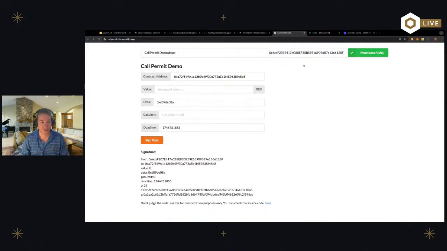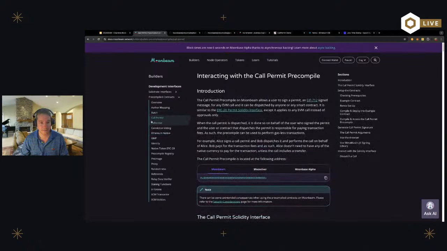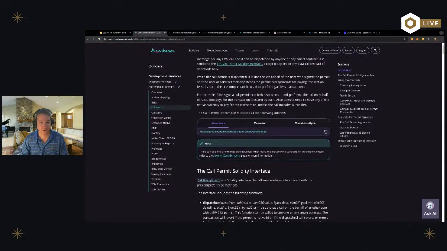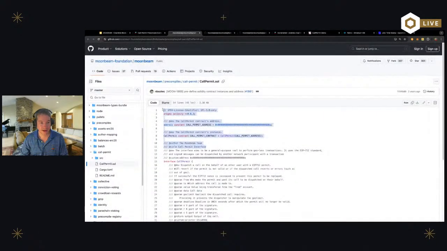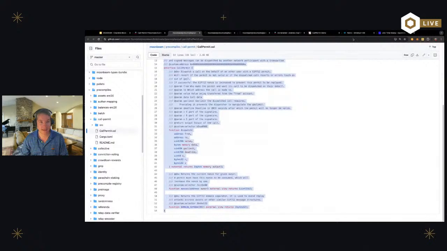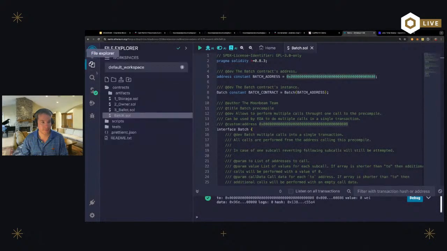And so we are going to take all this information and we're going to submit it through the Call Permit Precompile. So let's do what we always do, which is go to the Moonbeam docs site. Let's go to Call Permit. And let's open up callpermit.sol. So if I open this up, I'm going to copy and paste the contents of this into Remix. So we'll create a new file. We'll call it callpermit.sol.